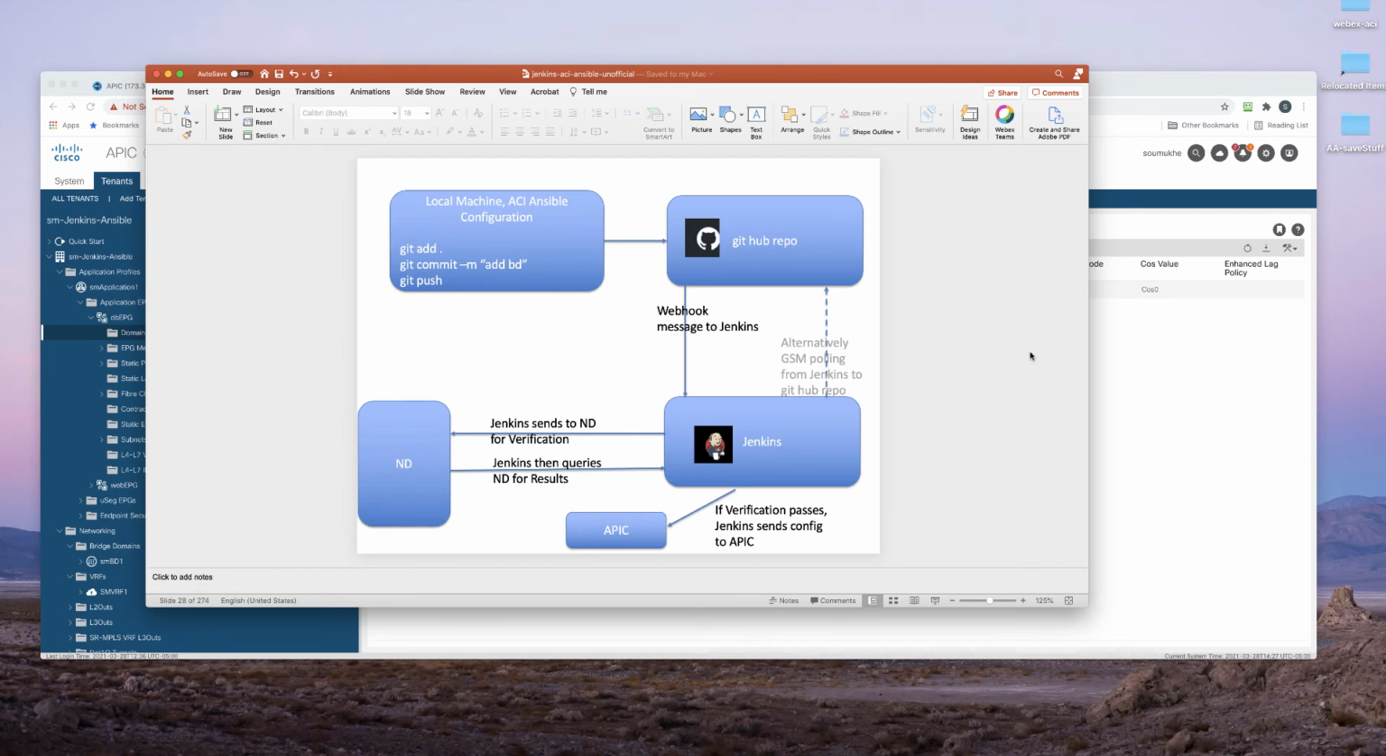And if it fails, then the configuration is not allowed to get pushed. So now, we saw that, yes, we can send configuration to the APIC directly from Jenkins, but now we have no guarantee that the configuration is good. It would still push it, and then you would have a problem. So now, how do you prevent that? So this is the mechanism.